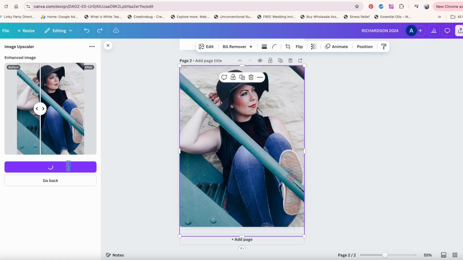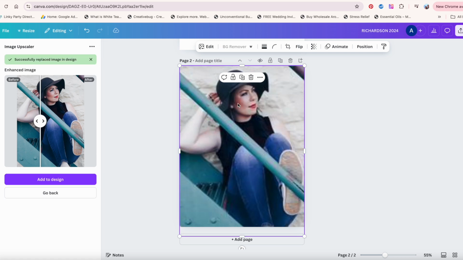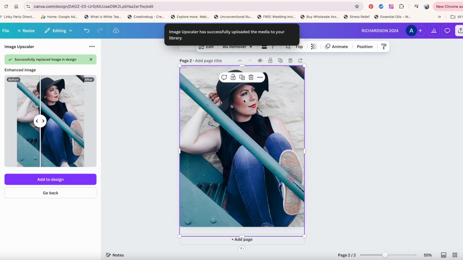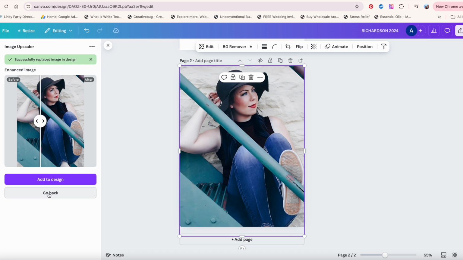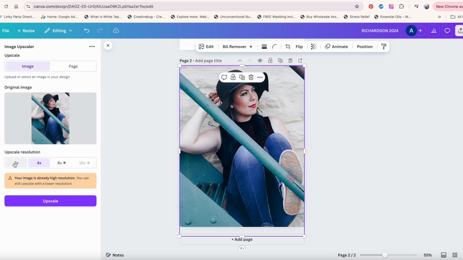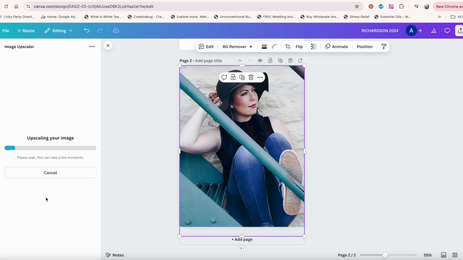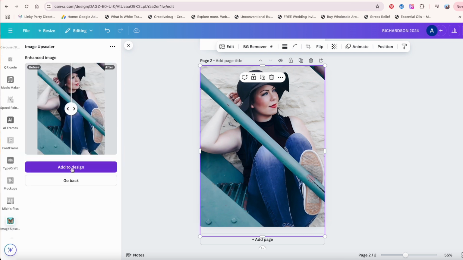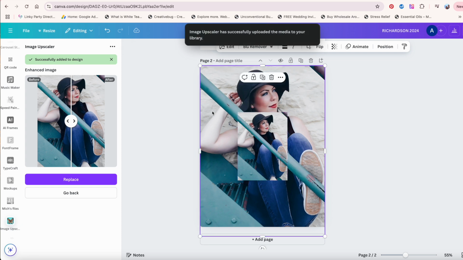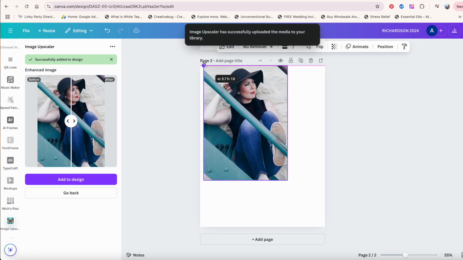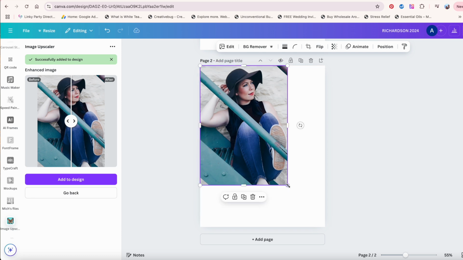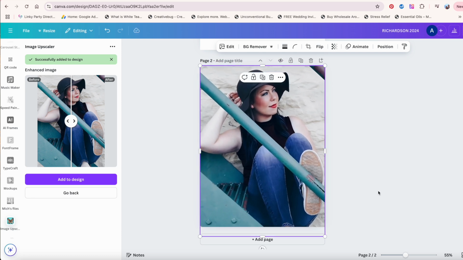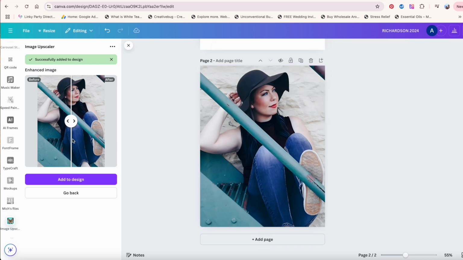I'm going to say replace. Watch right here. See? So it kind of smooths it out. Now to me, this almost looks like too smooth, you know what I mean? So I'm going to say go back, and I'm going to put this down to only 2x upscale. We're going to say upscale, and it's going to redo it. And now if we say add to design, it's going to add a new picture. So I'm just going to delete the back one, and here's my new one with the 2x upscaler. And you can see it's not quite as smooth as that other one, but it's a little bit smoother. It's kind of like in between. So I like that. This is fine.